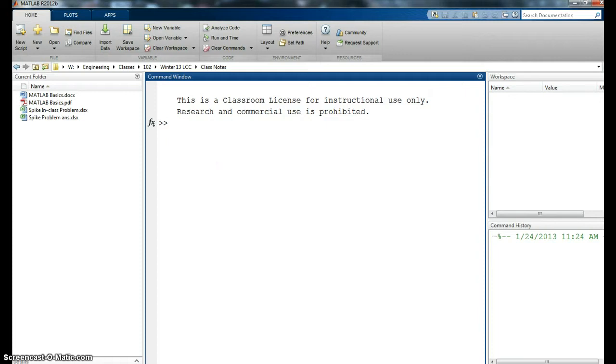Hello. Today I'm going to go through a little bit about creating vectors in MATLAB. So let me just type that, create a vector. Remember that the percent sign gives us simply a comment and MATLAB does nothing with it.